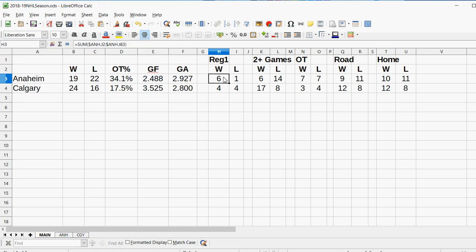I mean, they've got 6 wins in regulation, and they're 7-7 in overtime. And notice that for a team close to .500, they're losing more than double the games compared to their wins by multiple goals. Or Calgary, they don't go to overtime anywhere near as often, pretty much close to half. 24-16 record is very fantastic.